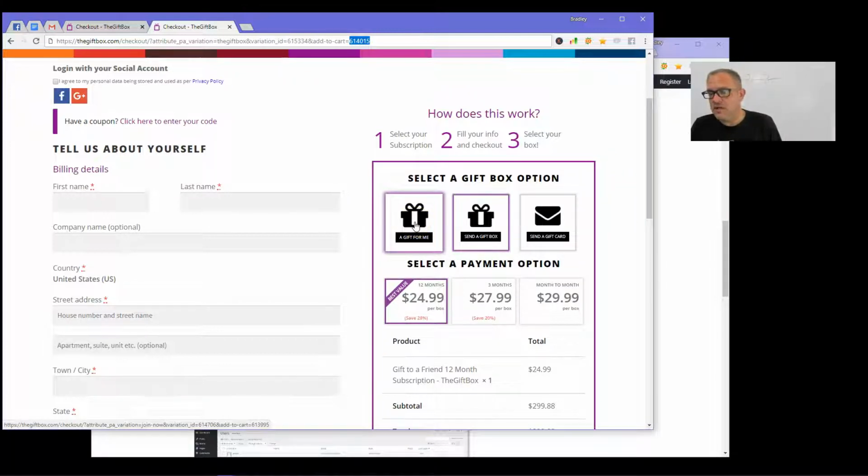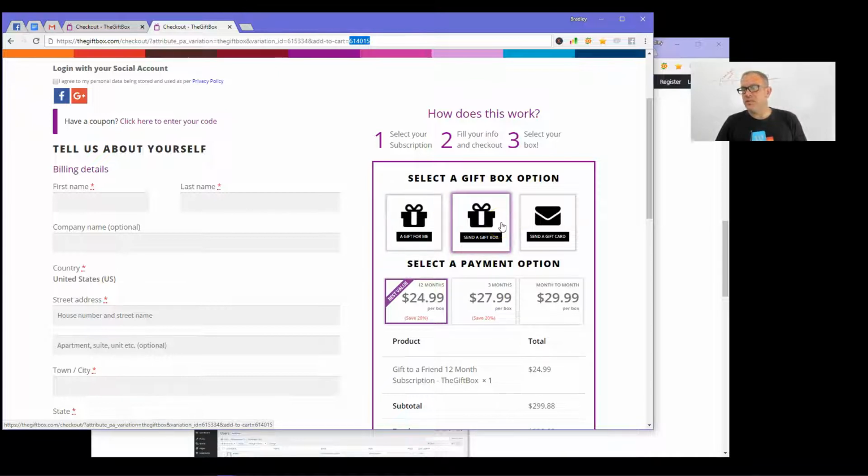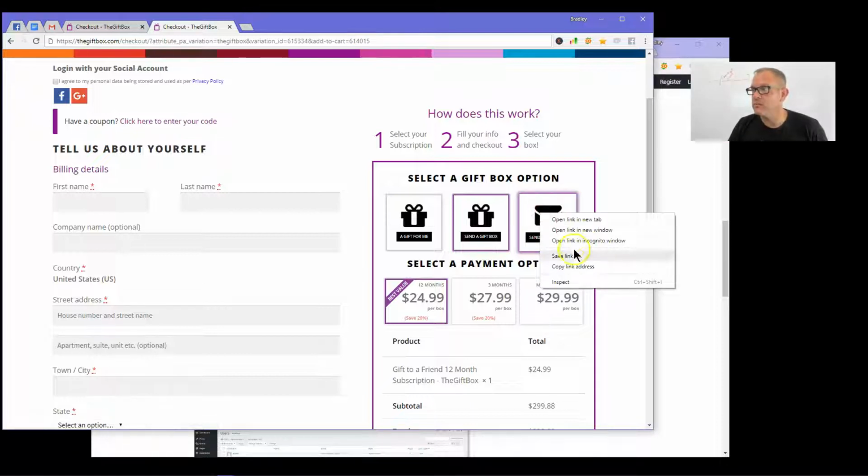All right, so each one of these, look down at the bottom. That one is going to 613995. That one is 614015. And send a gift card. Well, that's just a gift card. And if you look down here at the bottom. Actually, no, hold on.